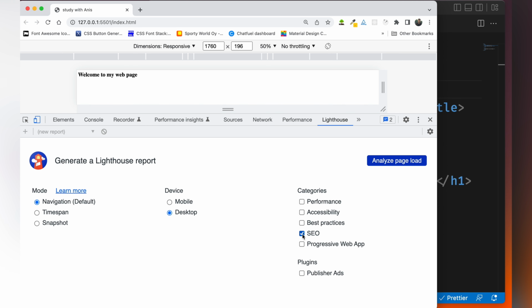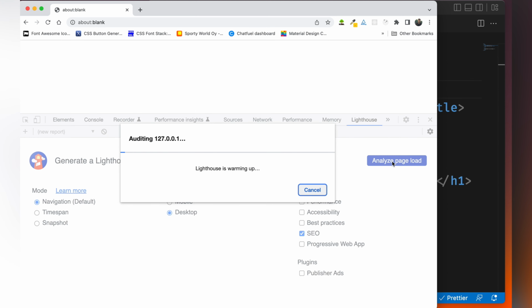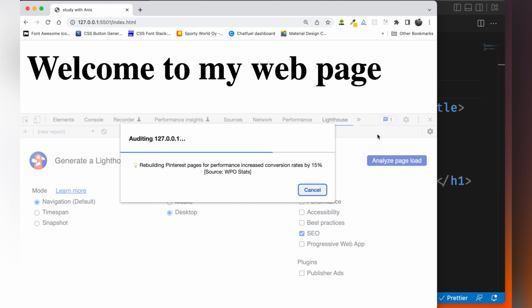So I'm going to check how search engine optimized my web page is. You have to select this. You can choose the mobile option or desktop, but both are fine. And then you can analyze page load. So I'm going to check my search engine optimization level here. It's going to take a few seconds for sure, so be brave enough to wait that long.